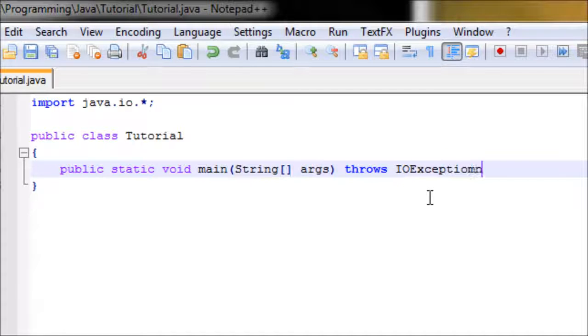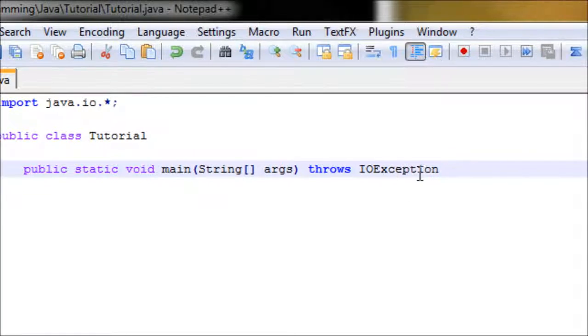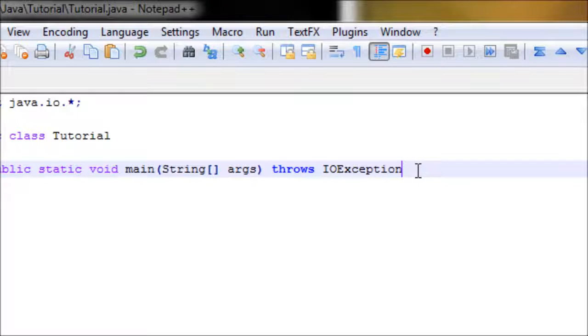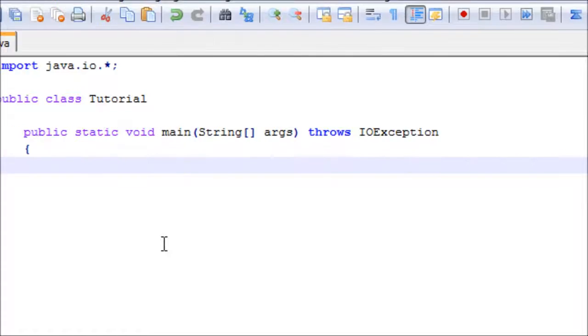The reason why we have this is just in case there's any error inside of your file, like you cannot create a file for some reason, then it'll throw an IO exception. And this is like try-catch, by the way. So now let's make the meat of this program.